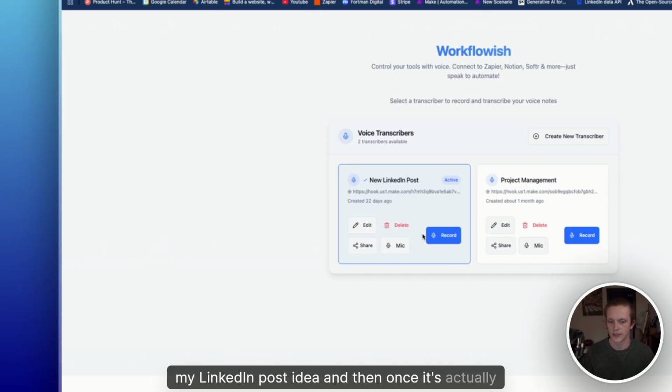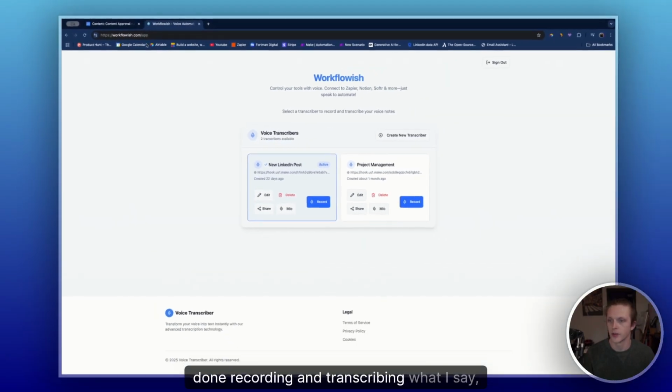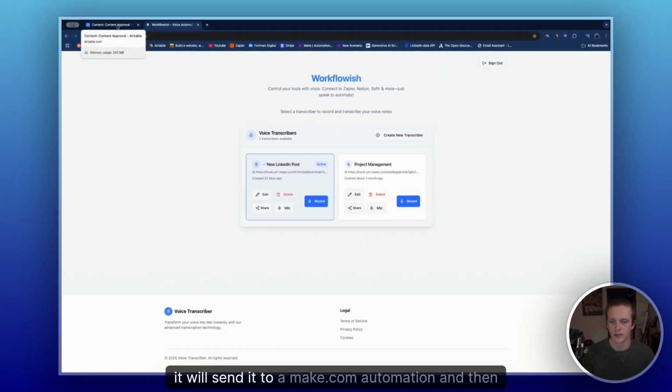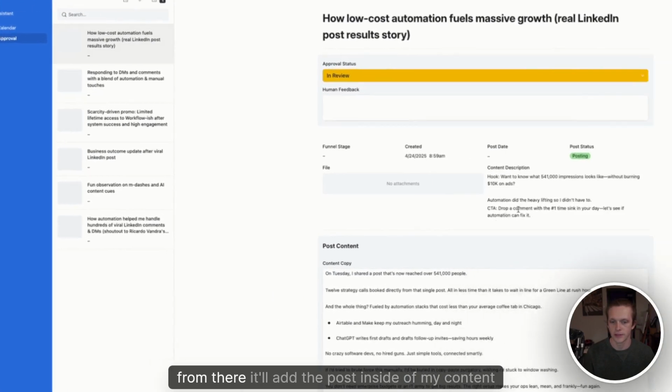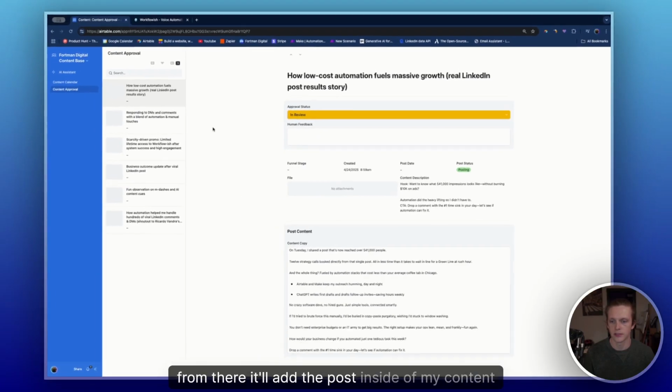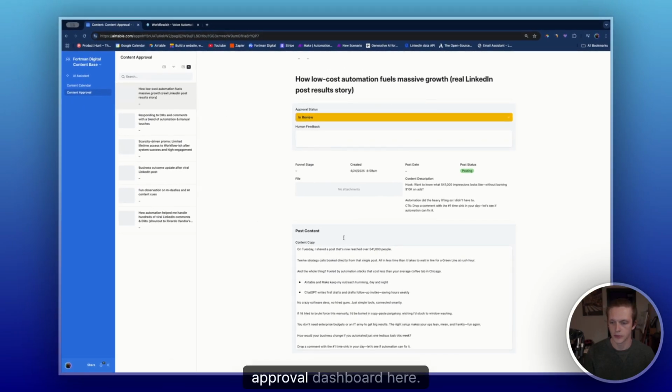And then once it's actually done recording and transcribing what I say, it will send it to a make.com automation. And then from there, it'll add the post inside of my content approval dashboard here. So let's give it a shot.